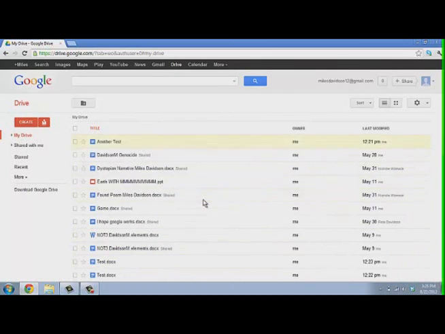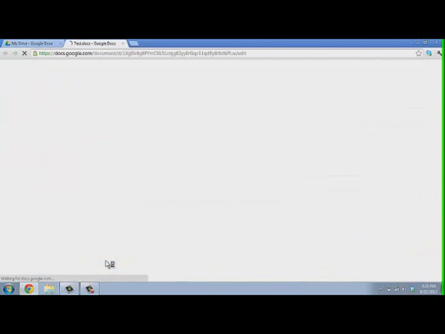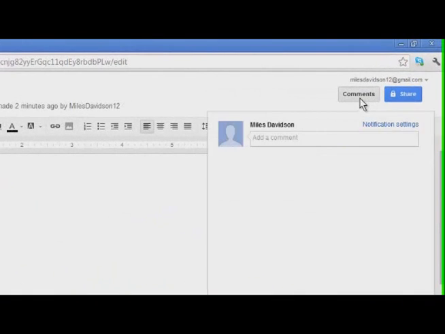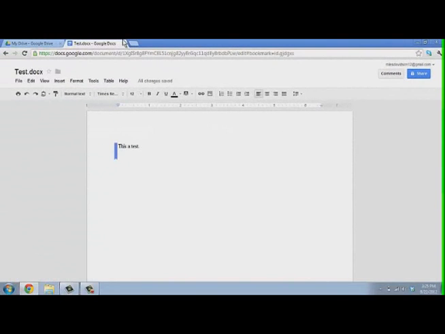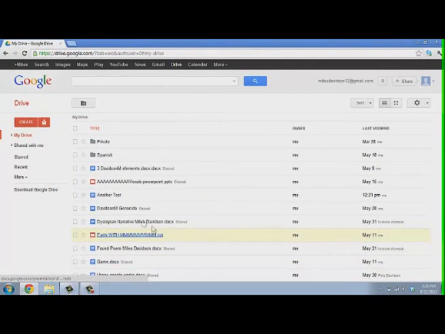Okay, so which one's shared? So you've got your document here, and you go into it, and you press this comments button up here, and that's where you're going to view all the comments that have been posted on to your document. And you can easily get out of that. And this is my test document here. And that's another test document which I made, remember, by creating document.